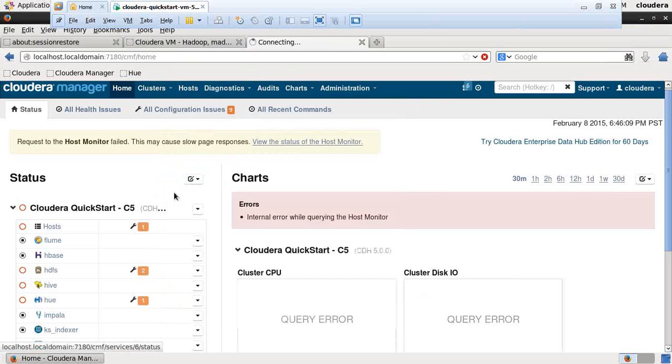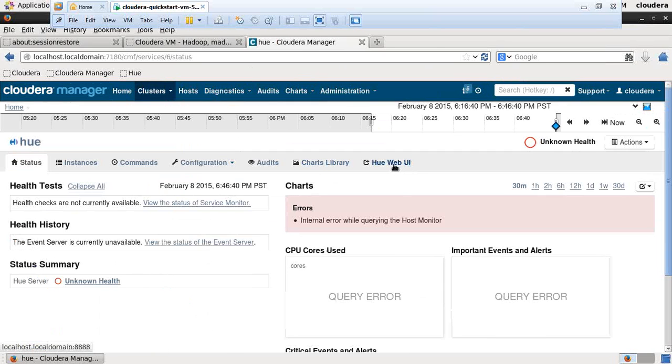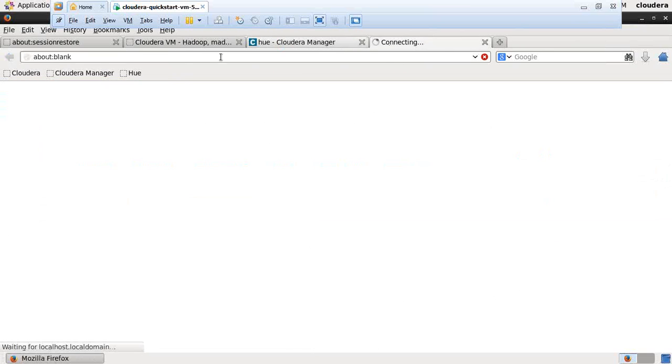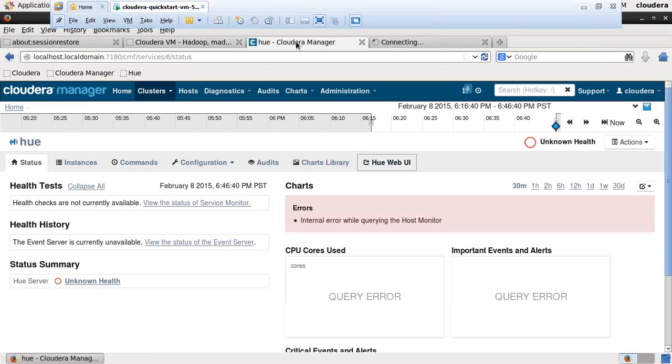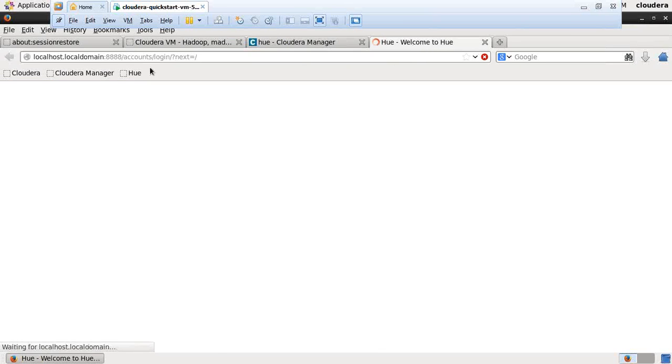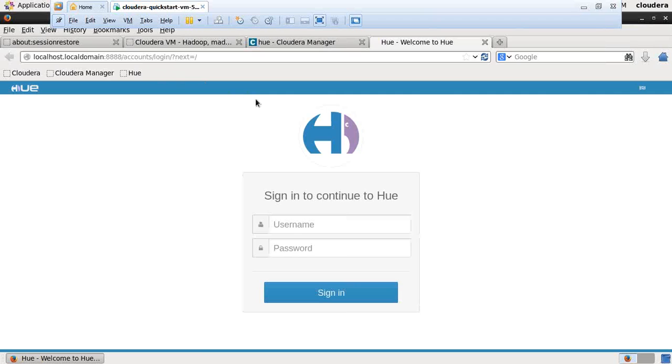Similarly, we can go through Hue. If you want to access it and you don't remember the web UI port, simply click on this web UI and you can directly access the port. You can go through this, and the password I think is cloudera.